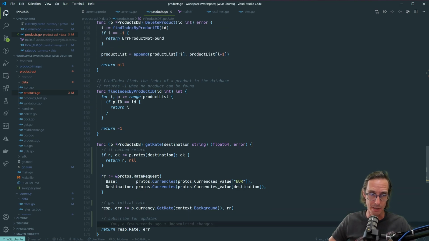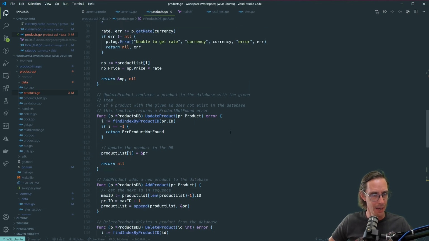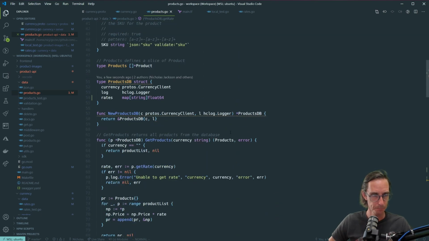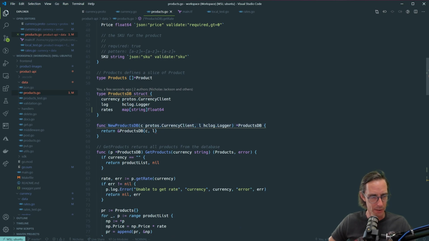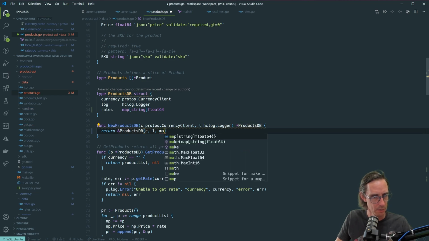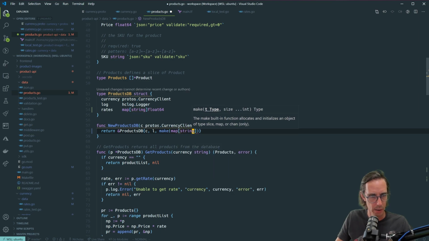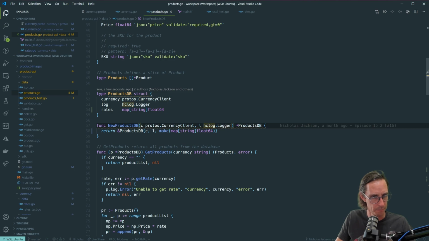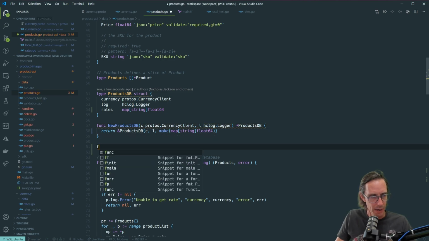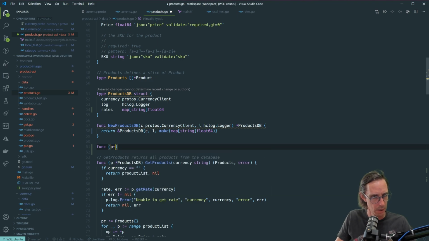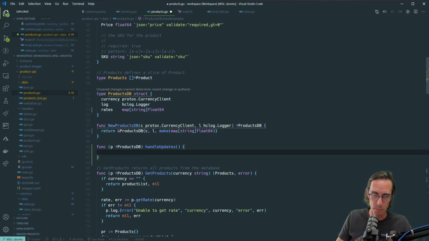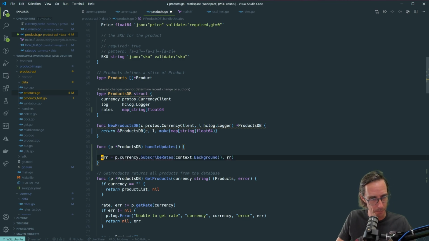Let's do this first. Let's create the client, which is going to handle the messages for the bidirectional stream. In the same way we did before, we're going to create this up here in our product DB. First things first, this wants a new collection, so let's create that: make map string float64. All right, that's now quiet. So let's add ourselves a function, and we're going to call it p, and it's going to be products DB handle updates. Pretty much exactly the same way as what we did in the service, but we're doing it in reverse. We're handling it from the client side now.